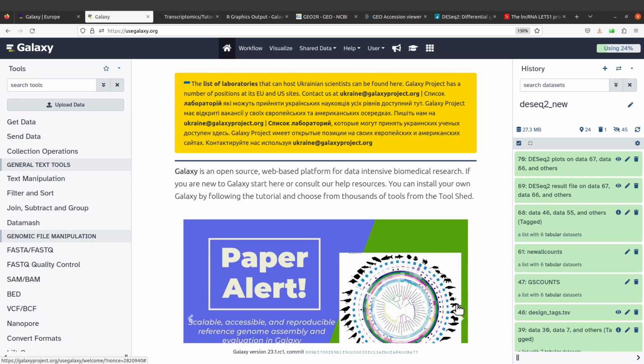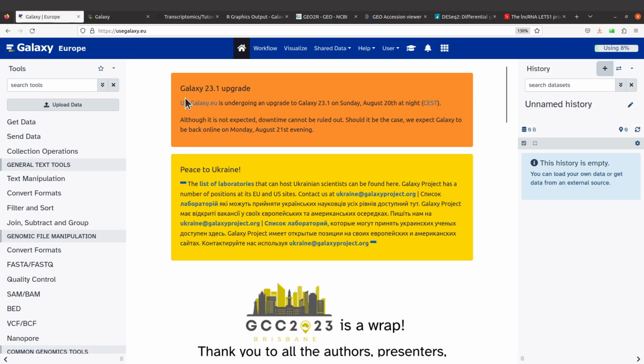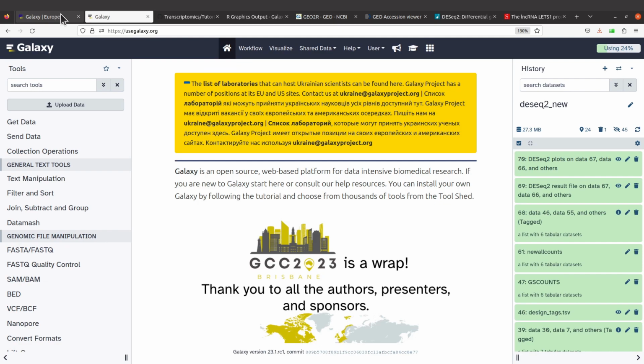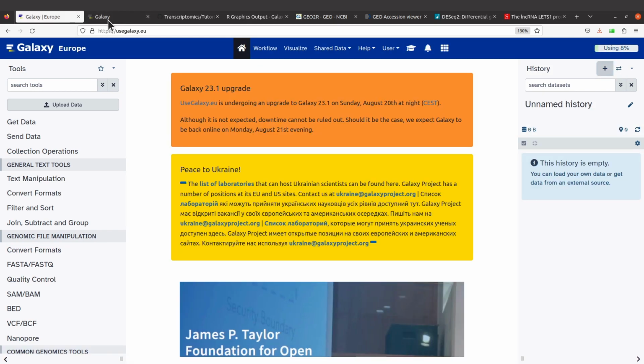So what I want you to do is to register. Create an account on a Galaxy platform and then log in. You can use this platform, usegalaxy.org, or you can also use the EU one, that is usegalaxy.eu. I'll leave the links to these platforms in the description box. All right, I will switch to the EU one.